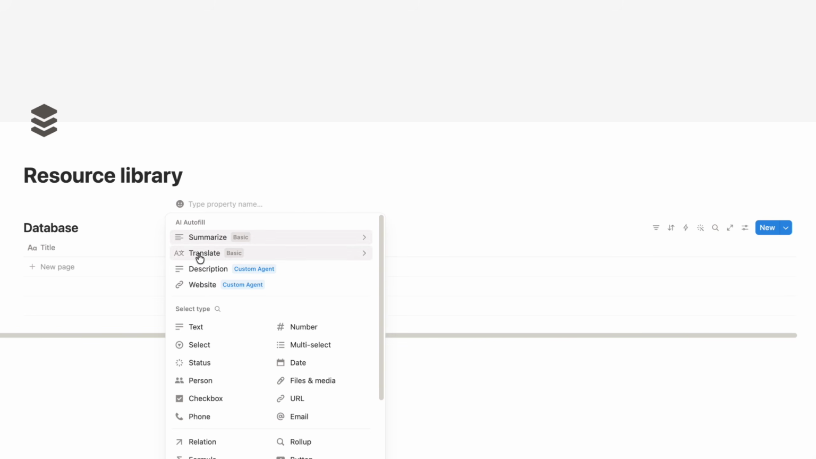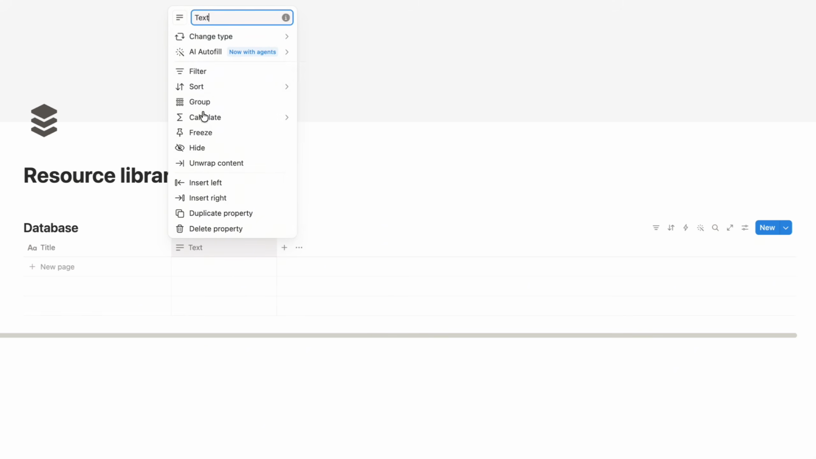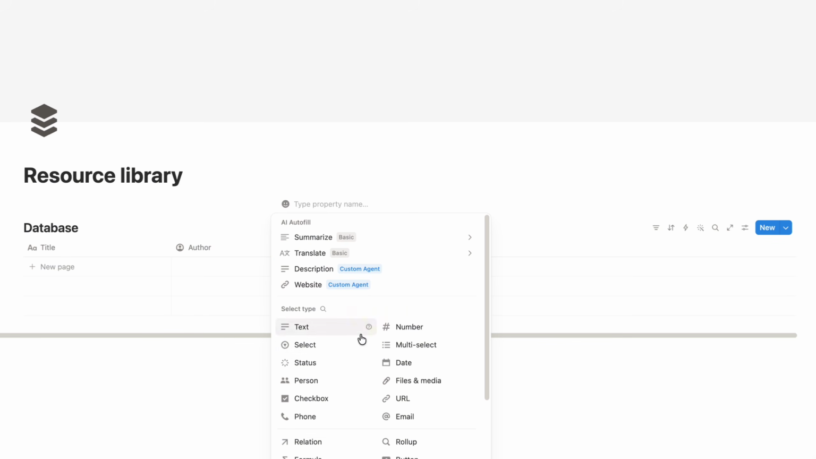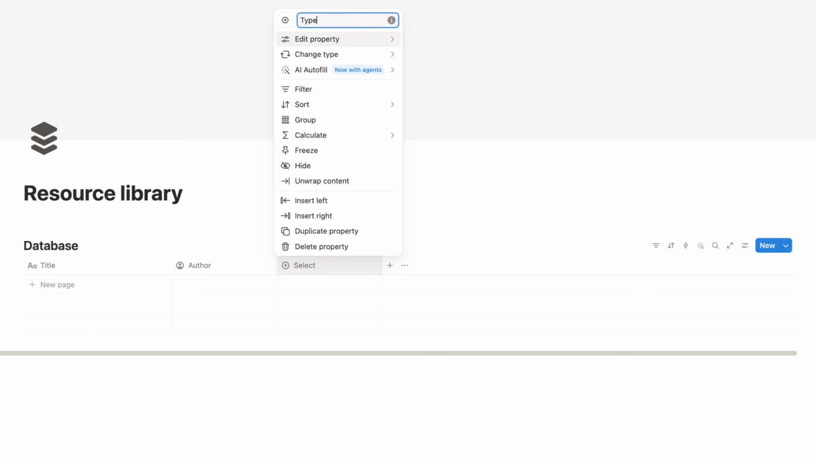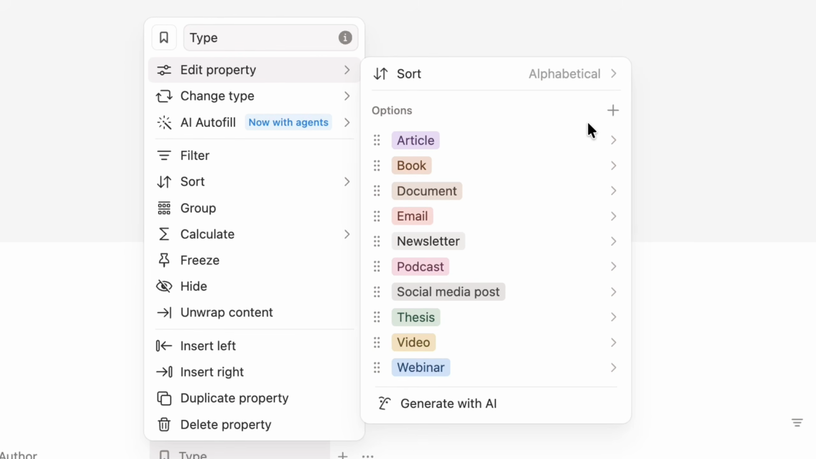Add a text property and rename it author. This is where you will add the name of the person who created the resource. Then, add a select property and rename it type. This property will help you define what kind of resource it is.